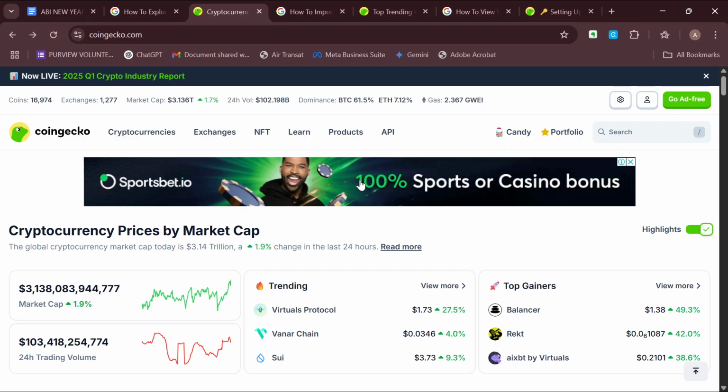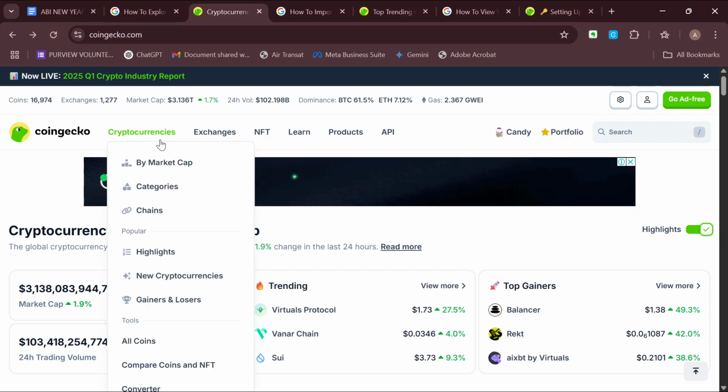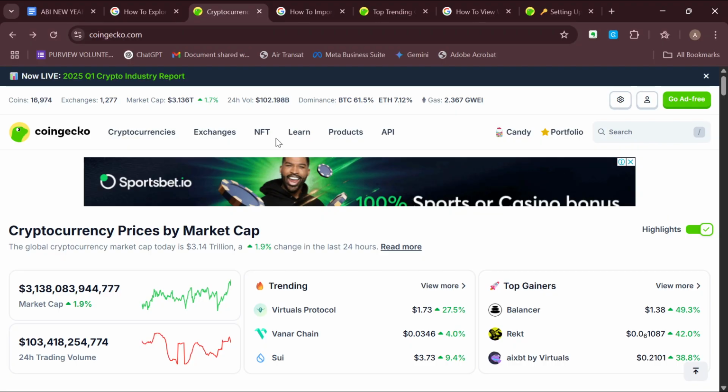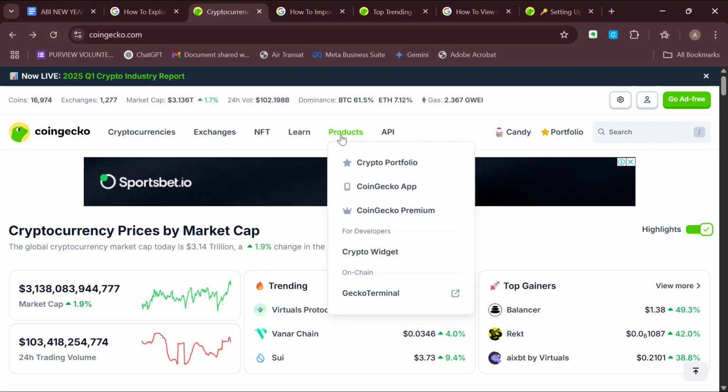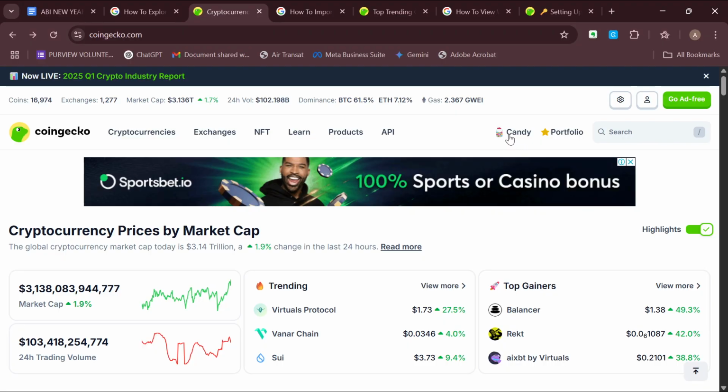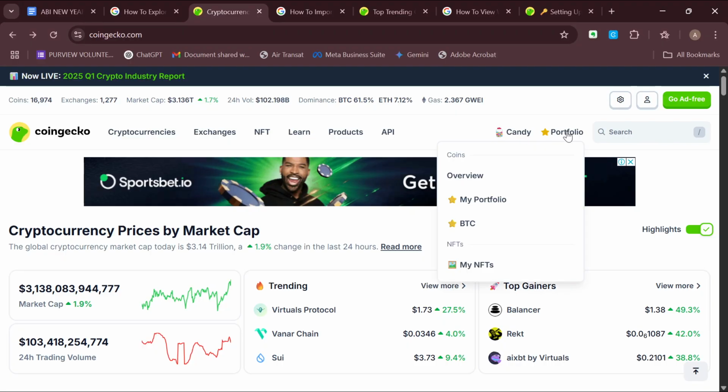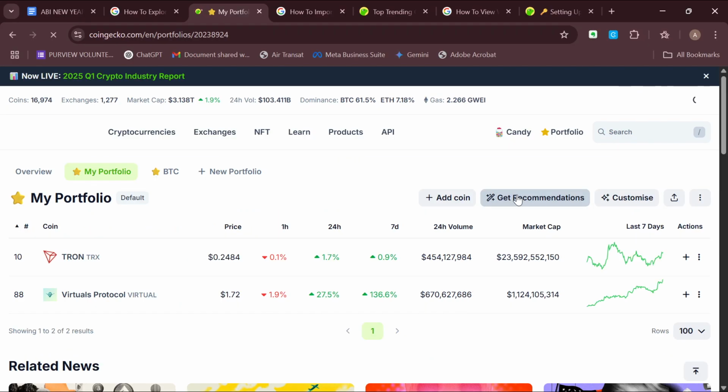So visit the CoinGecko website, and on the website page, move to the top part of the screen where you would see the CoinGecko logo. Next to it, cryptocurrencies, exchanges, NFT, loan products, API. The next step would be to move to the right side of the screen where you can see Candy Portfolio. So click Portfolio so as to be taken to your portfolios page.